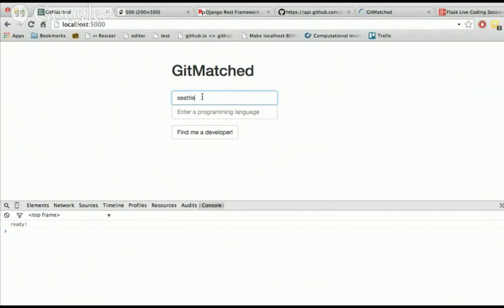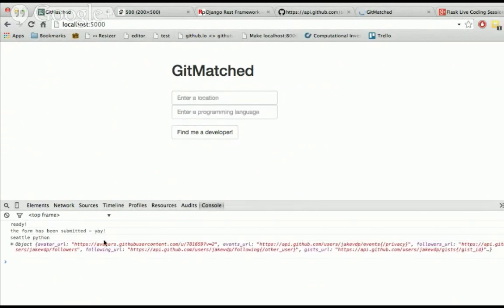Seattle, Python. So you can see this first object here, and you can see it's not getting appended to the DOM. It's because we can't append this object like this to the DOM. We need to parse it more.